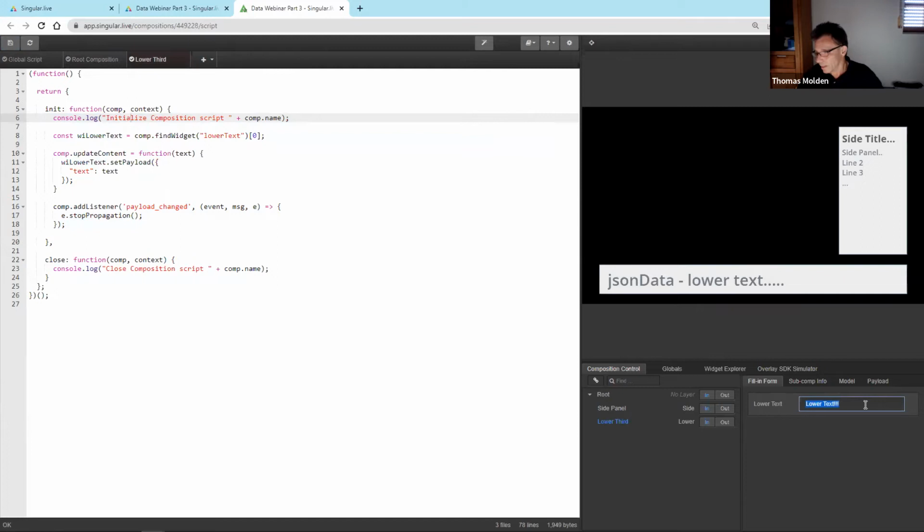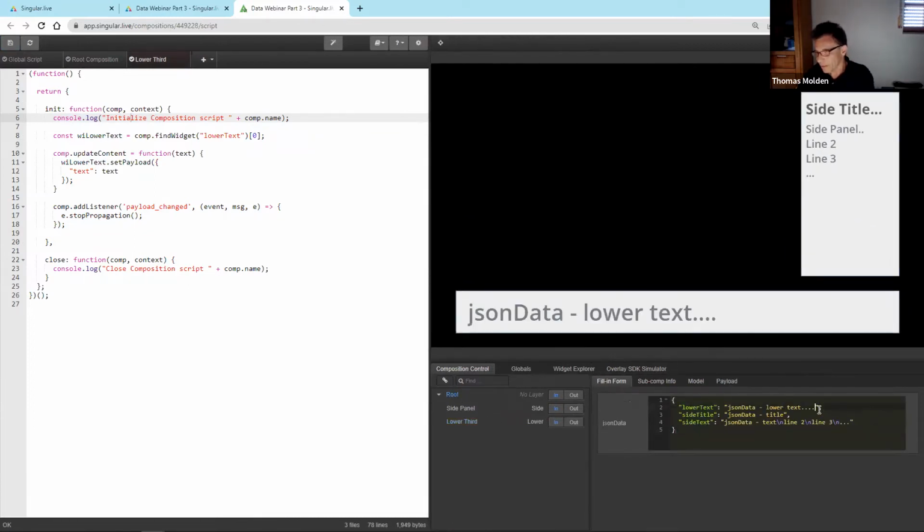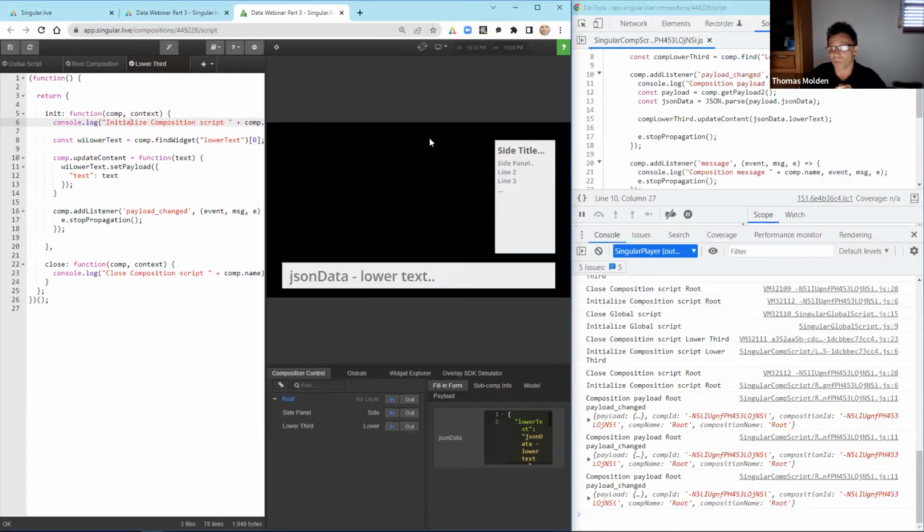And now when I update it and change the control node, you'll see how the text updates. And when I change it at the root level, then the root composition is triggering the function. This is dangerous, and you never should do that. You just should either link control nodes to widget properties, or control them from your composition script. Otherwise you get competing access to this.